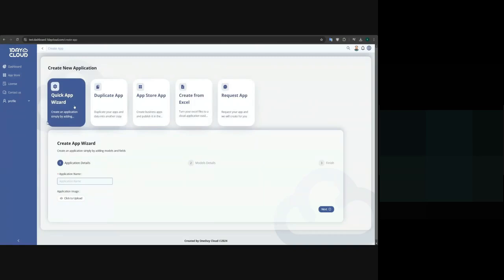In case we could not find our specific need in the application store, then we can move to the application creation wizard, which allows us to easily create our application by simply adding the application name, entering the names of some models and data fields, and the application would be ready.